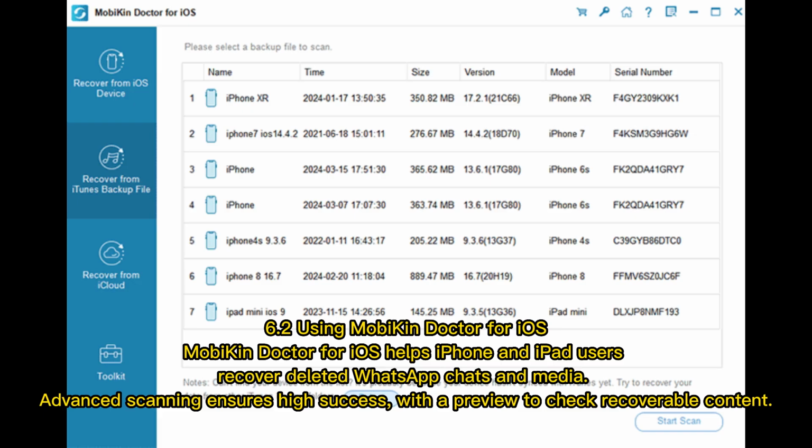6.2 Using Mobikin Doctor for iOS. Mobikin Doctor for iOS helps iPhone and iPad users recover deleted WhatsApp chats and media. Advanced scanning ensures high success, with a preview to check recoverable content.